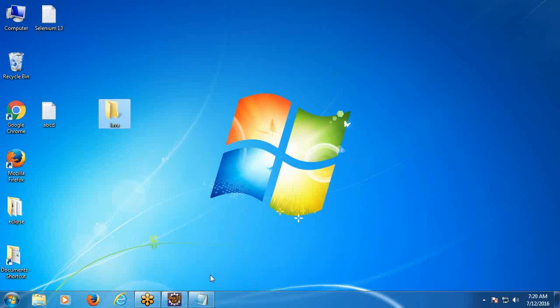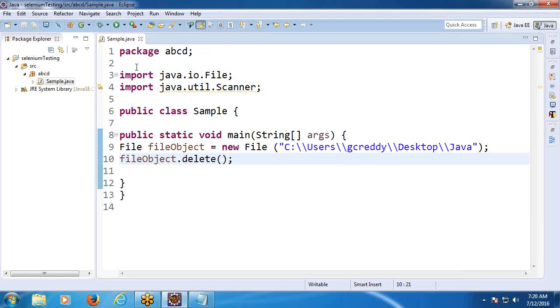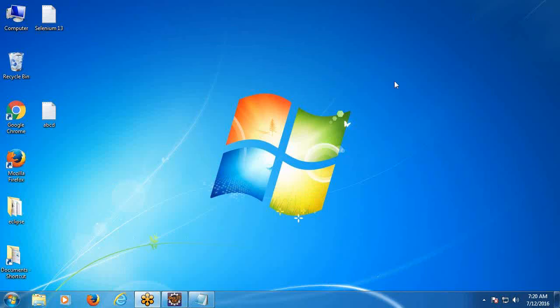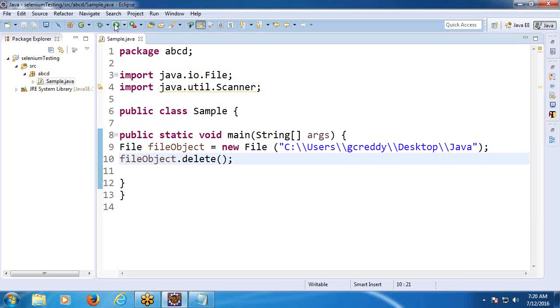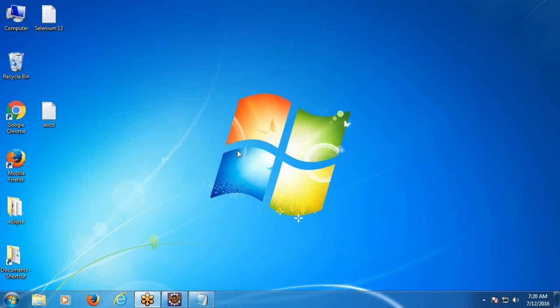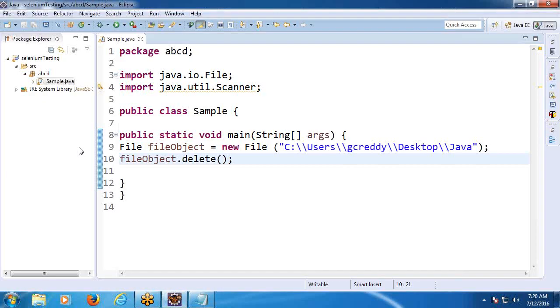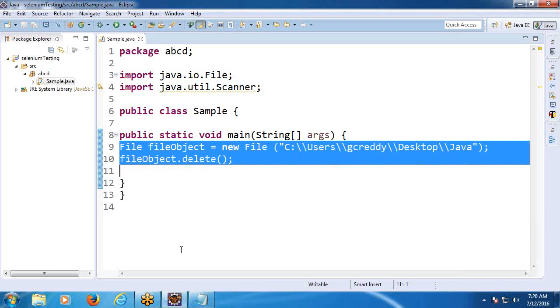This time the Java folder exists on the desktop. Run the program. Observe the Java folder is deleted. Next, run the program once again. This time it does not exist, so it doesn't do anything. Okay, Saloni? Yes, sir.